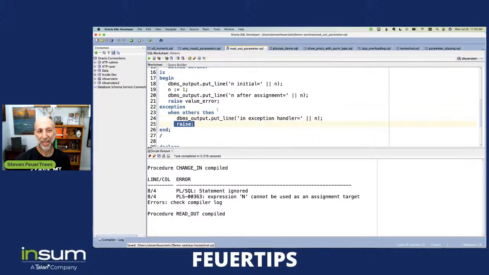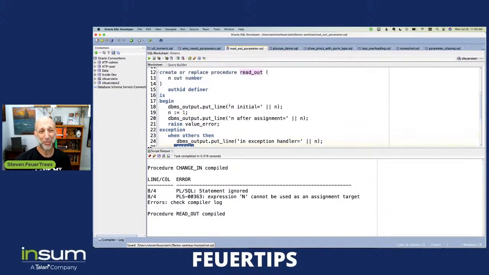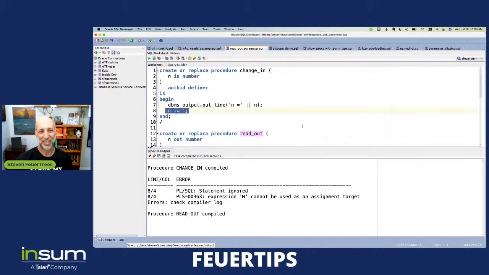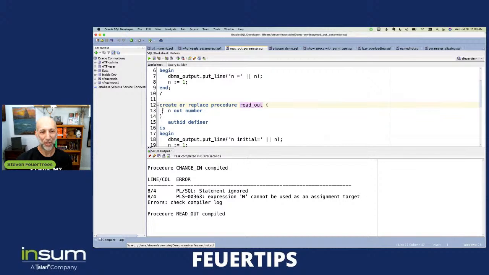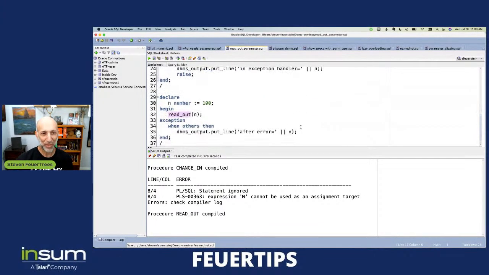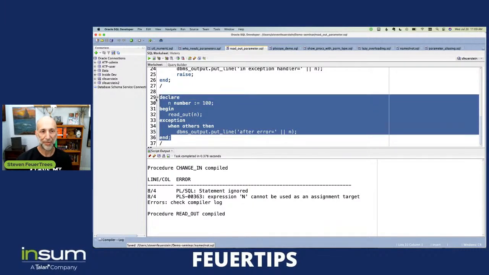Now, you might say, looking at this code, but wait, Stephen, if it's an in parameter, you can't change it. If it's an out parameter, surely you can't look at it. Well, that's not really true. So let's run this code now. I'm going to default the value of n to 100. I'm going to pass in that 100 value, n, with 100. And then I'm going to trap the exception and see what it looks like afterwards. So I run this block of code.